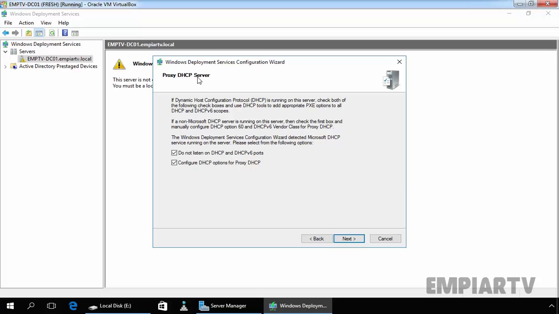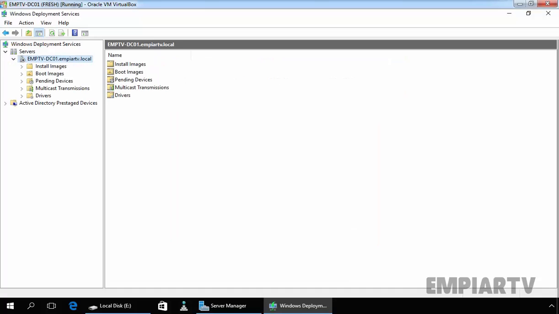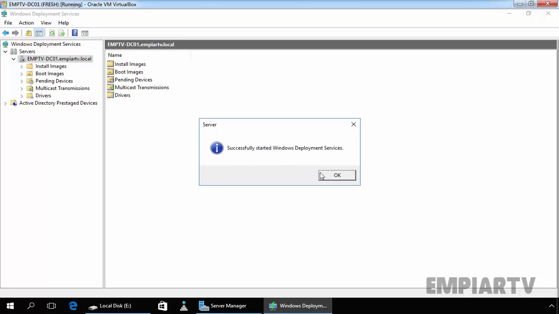Click on Next. Now it's about the proxy DHCP server. If a DHCP server is running on the same server, check the following boxes and use the DHCP tool to add appropriate PXE options to all DHCP and DHCPv6 scopes. We have an active DHCP server on this server and that's why I'm going to select both checkboxes. Click on Next. Now what about the PXE server initial settings? We want to select Respond to all client computers, known and unknown, but for unknown computers, it requires administrative approval, and once the administrator approves, the installation will begin on unknown computers. Click on Next. Click on Finish. Let's manually start the service and click on Start. And then it successfully started.